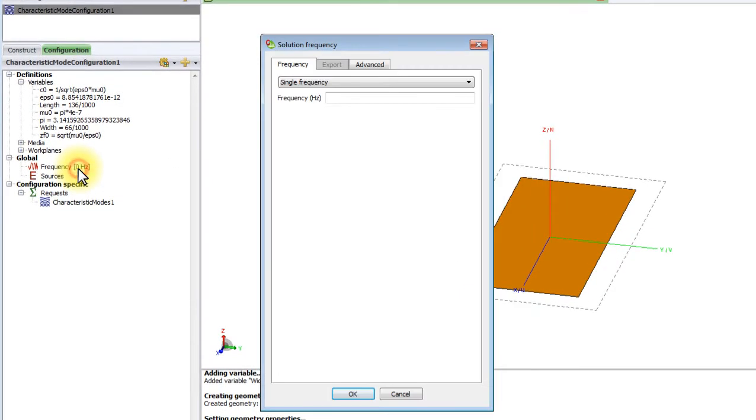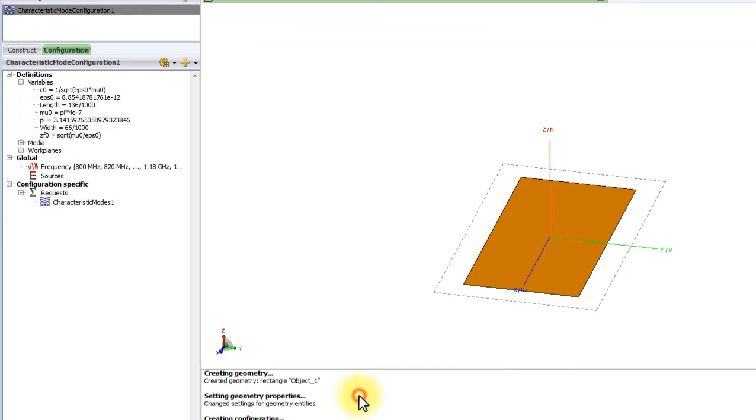Now let's define our frequencies. We can do a single frequency, a continuous, linear space with discrete points, or a variety of others. Let's do linear space with discrete points and start with a frequency of 0.8 gigahertz and end with 1.2 gigahertz, with the number of frequency points being 21. We can say OK. And now we have 21 uniquely defined frequency points, over which we will define our solution.